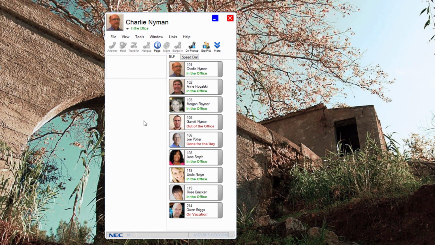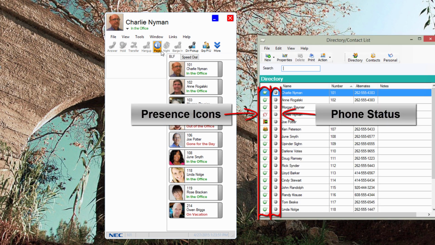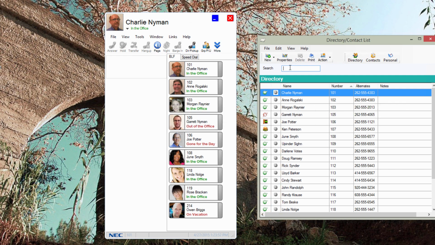Let's look at presence. At a glance, I can see my coworker's presence, and by hovering over their profile picture, I can get additional information. But what if I need to check on another employee that is not in my work group? Click Window, Directory, and view all the employees. This view is searchable. Just start typing either a first or a last name.